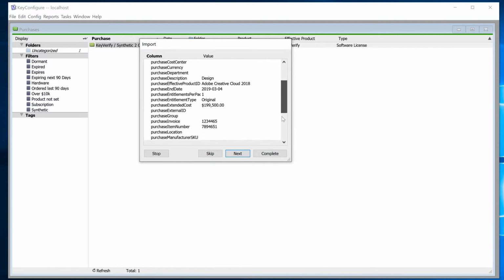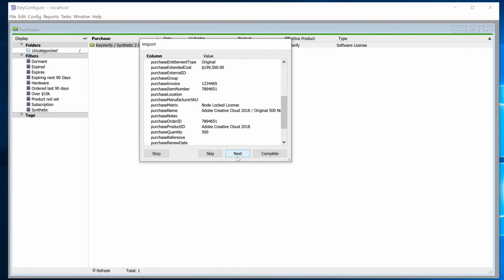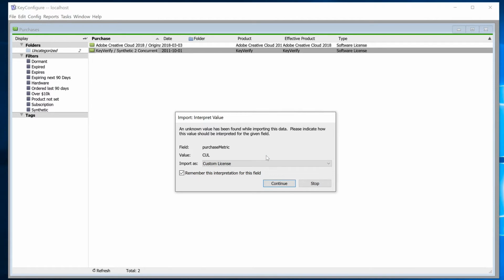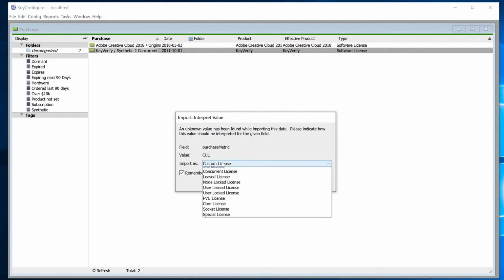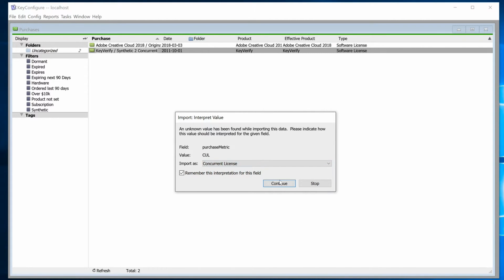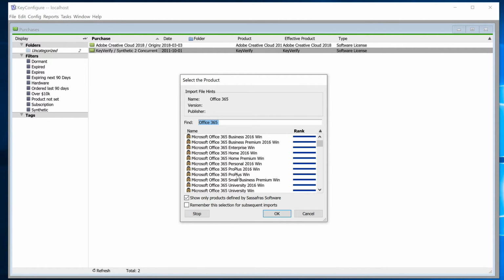A preview is displayed at the end of each imported row. Click Next to proceed one row at a time, or Complete to move forward with all rows. If another ambiguous data point is discovered, KeyServer will pause and allow you to select an option as usual.